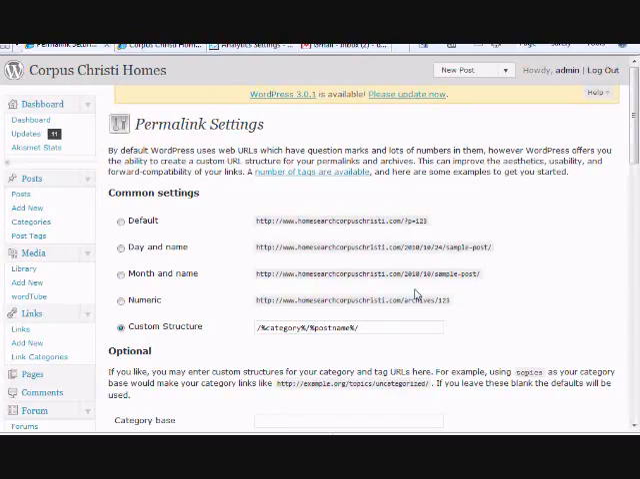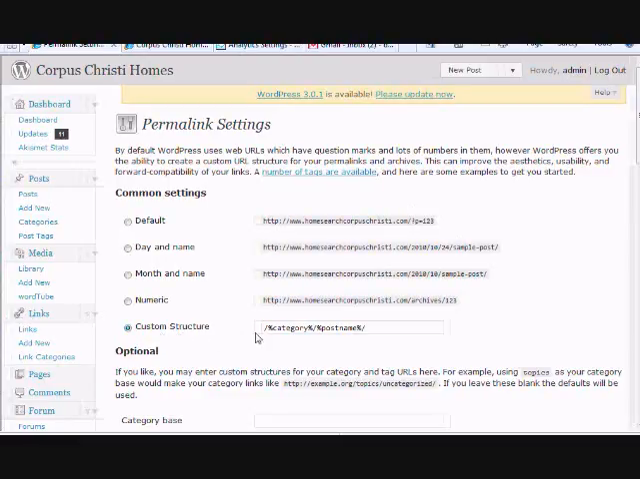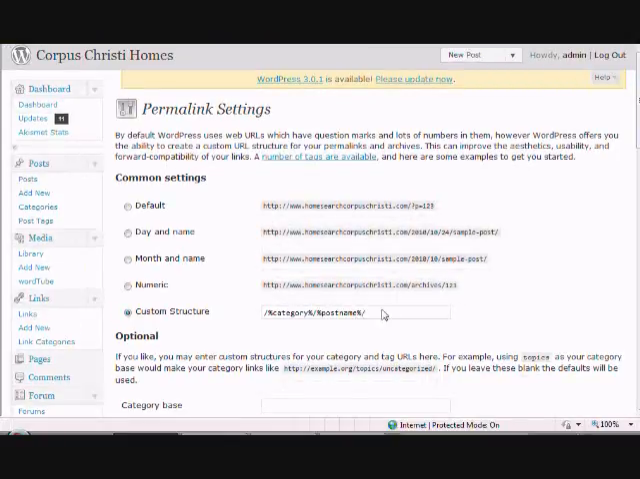But none of these help out with your SEO and your Google search, because your URL is very important for that factor. If you have one of these, Google only sees the date it was made and the name of the post, or that it's page 123, and that's not going to help your SEO. So you've got to change it to this custom structure: /%category%/%postname%/.